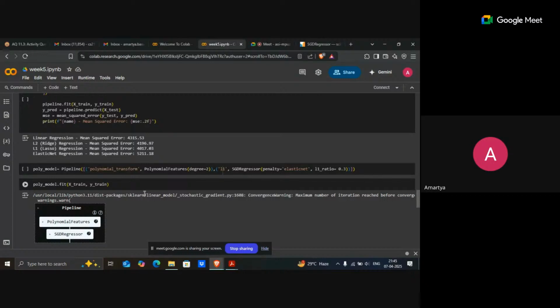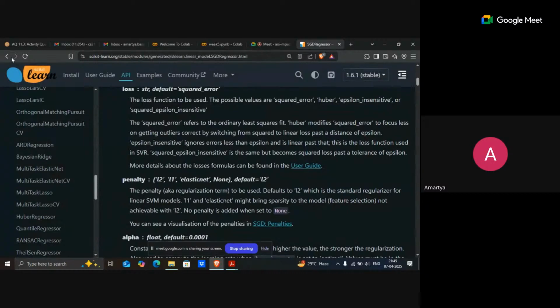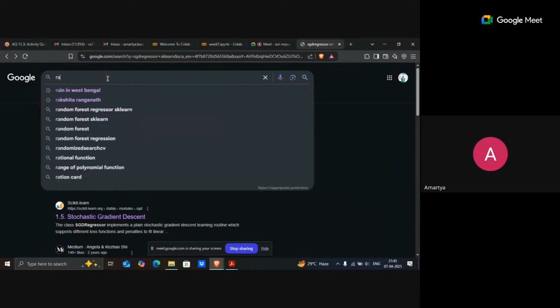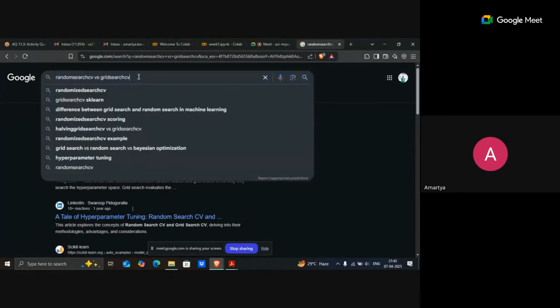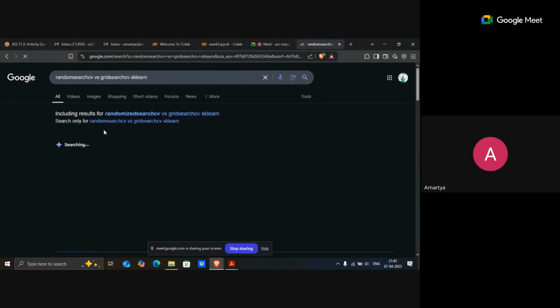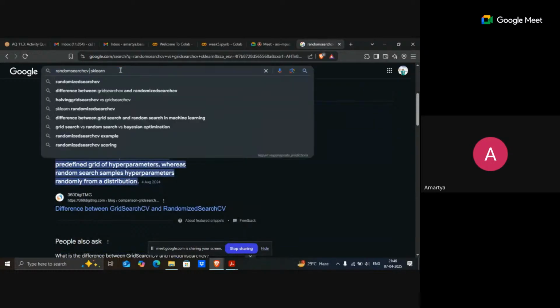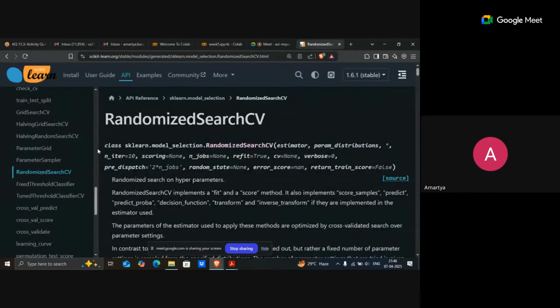Okay, it's not over here, this is in the other notebook anyway. So in hyperparameter tuning we have random search CV and grid search CV. These are important, like how these things are implemented in sklearn. Let me just open them one by one. Random search CV sklearn. So this is the random search CV, like how it is implemented in sklearn.